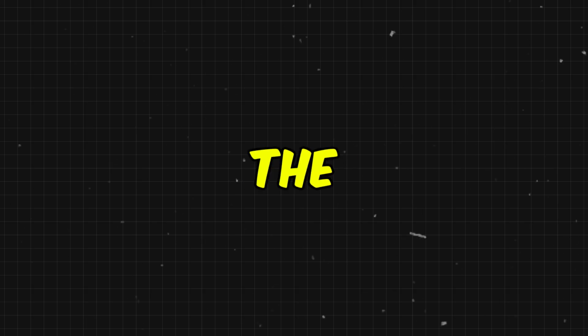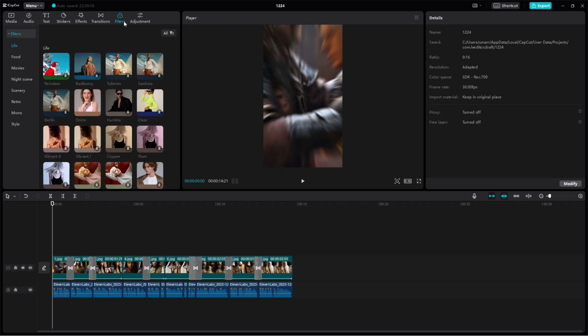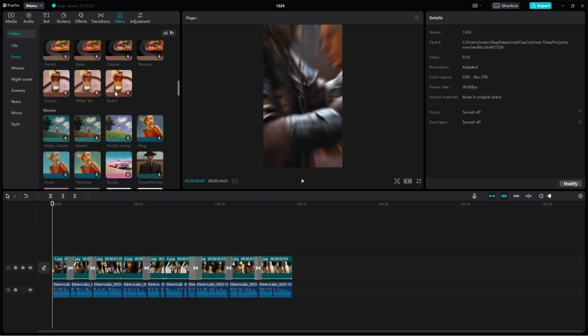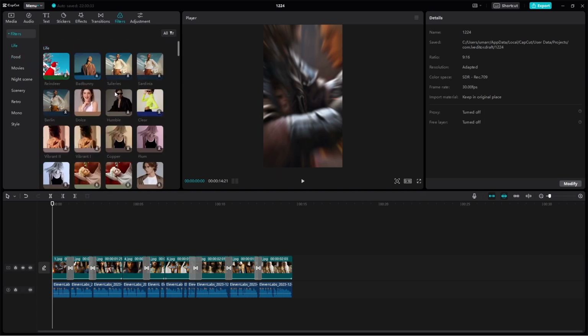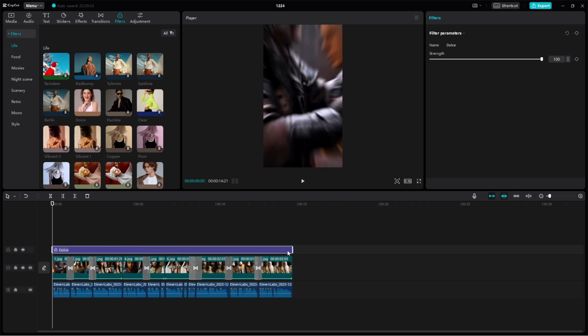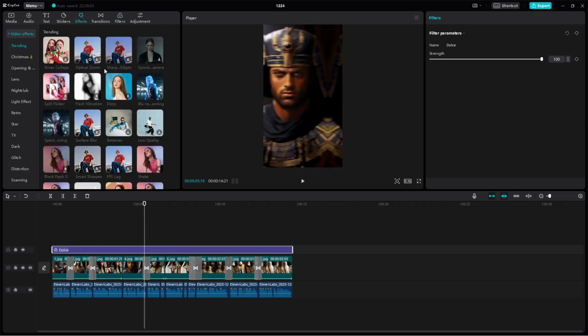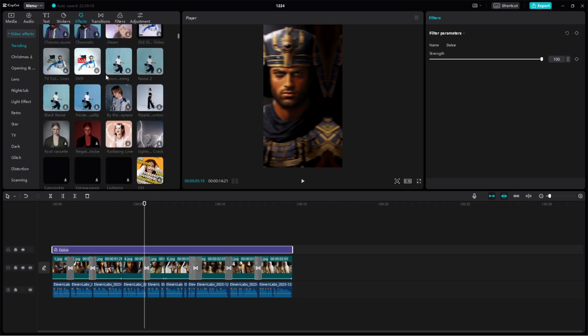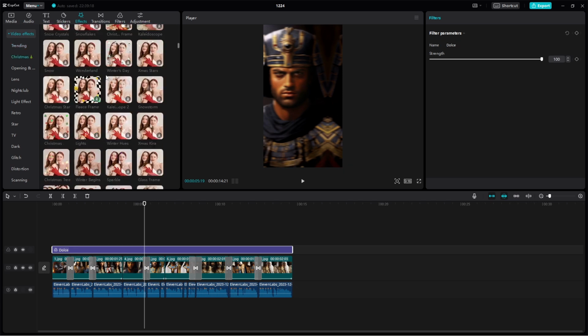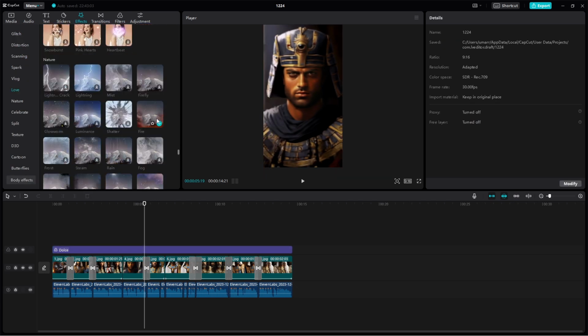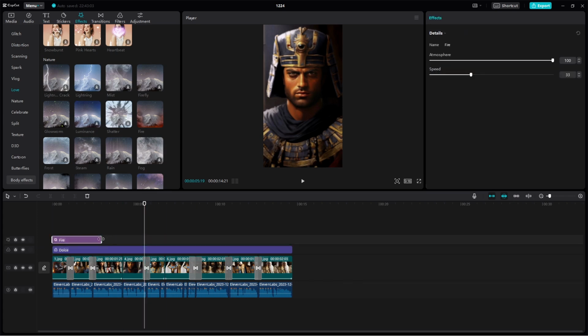Now we just need to add the music, the captions, and a little more animations. Let's make the visuals more interesting by adding extra effects. Start with the clear effect to sharpen the images, put it on the timeline, and make it fit the whole video. Now go to the Effects tab and look for these kinds of effects. Try out different ones for different scenes. For example, if a scene is about war, you can add the fire effect.